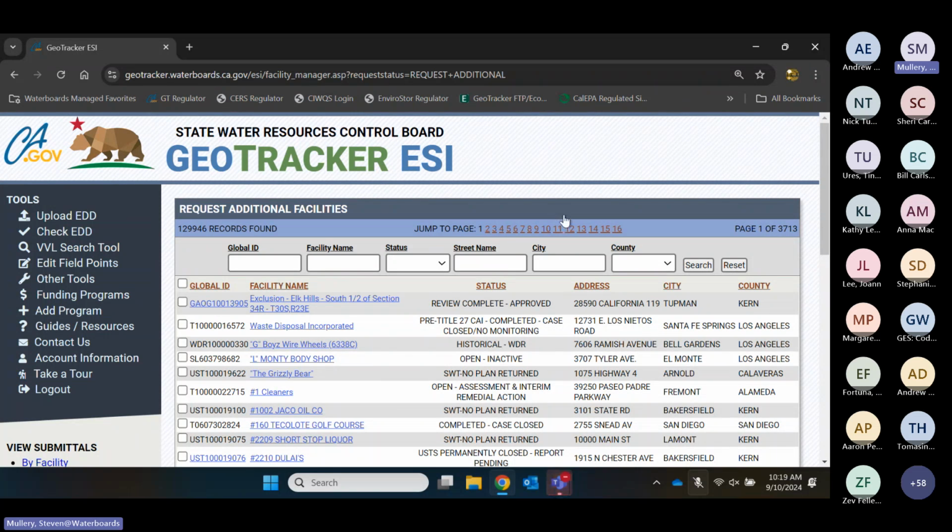It'll take a minute to load. All right. Great. So essentially, after you signed up for an account and went through the process of setting that up, and you've logged into your account, this is kind of what you see on the GeoTracker ESI portal. Throughout my demo today, I'm going to constantly refer back to the number of tools and features on the left-hand side of the page here, as this is the quickest way to access a lot of the features through our ESI portal.